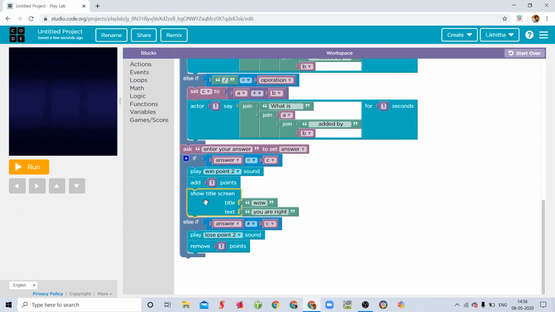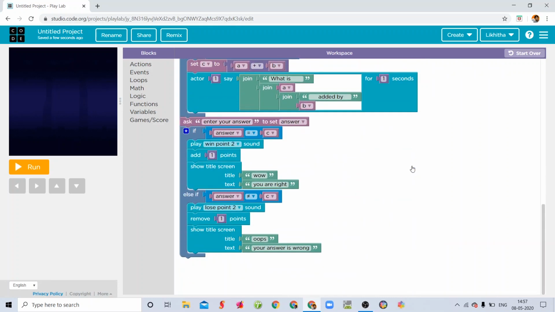And the same over here, so I'm clicking on the block, doing Control C and Control V. There the block is. So I'm changing this title as oops, as it is a wrong answer, and this text as your answer is wrong. And there we go, the app is done.